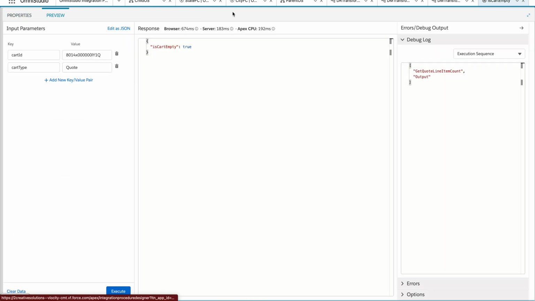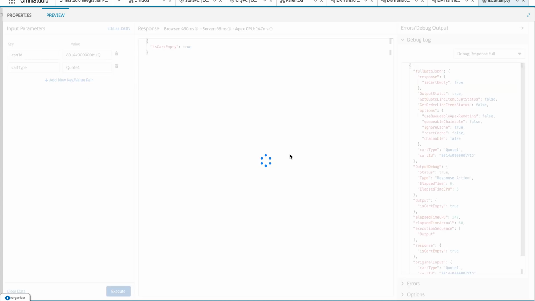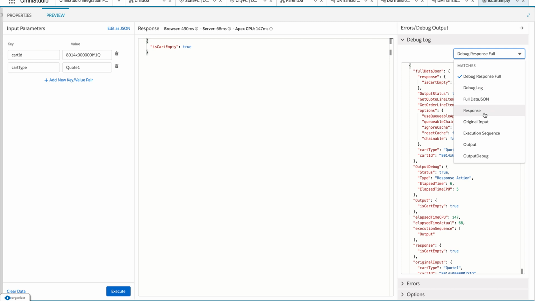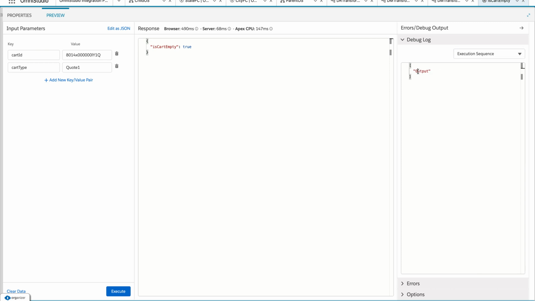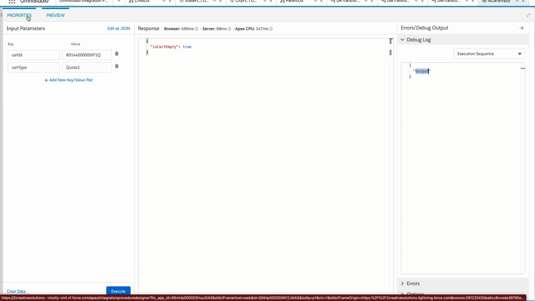And in case none of the conditions is being satisfied, let's say you make it quote 1, so now the match won't happen. So if I go to the execution sequence of the data mapper, only the output is being called. So in this video we learned how to execute a data mapper conditionally.